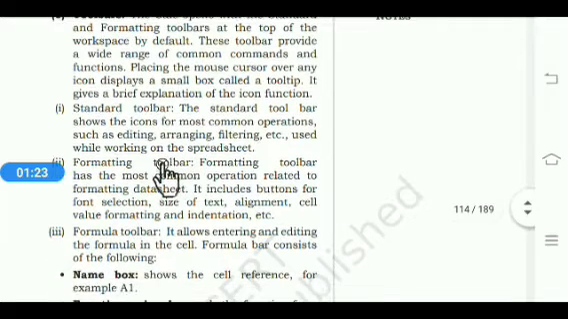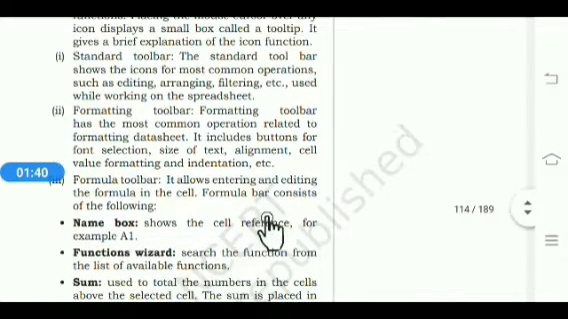Next is the formatting toolbar. The formatting toolbar has the most common operations related to formatting the datasheet. It includes buttons for font selection, font size, alignment, that is left, right, center, then cell value formatting and indentation, etc.